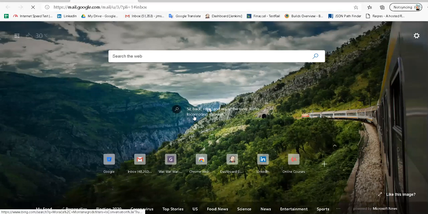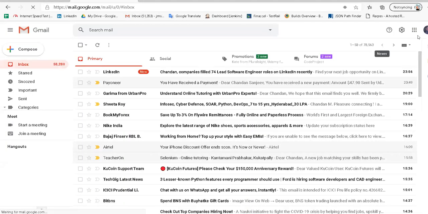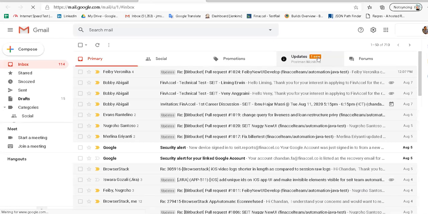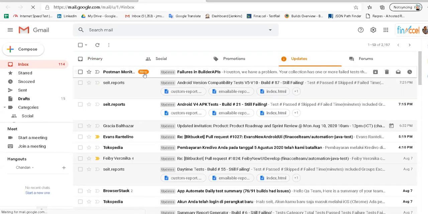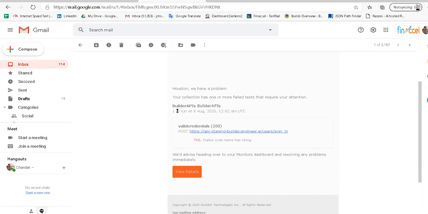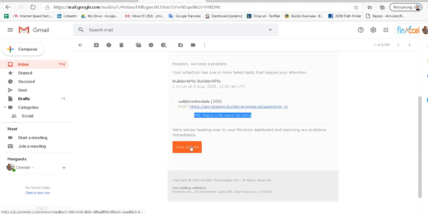So if I open the notification now, I chose this email address. Here you can see you received a notification from Postman Monitor that there are some failures in builder APIs, right? So the builder API ran at this time. There is a 200 on the API, but this test condition failed. Using this, you can click and view the details just like we viewed earlier.